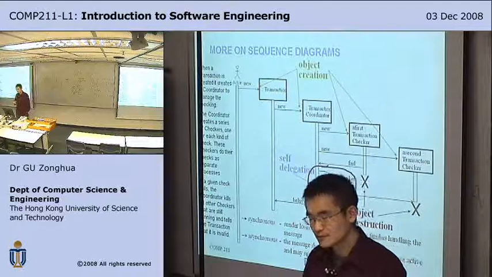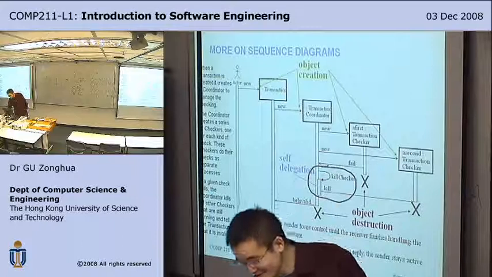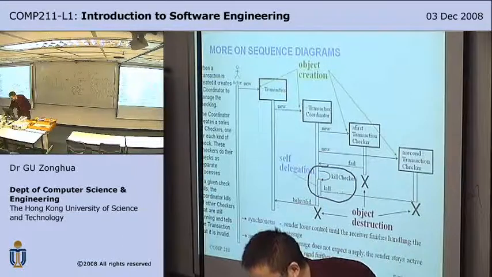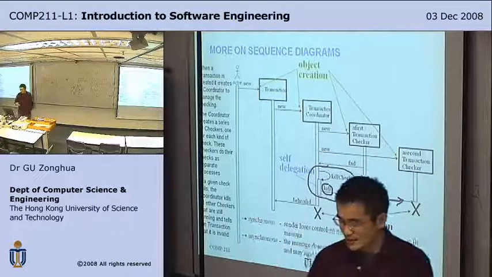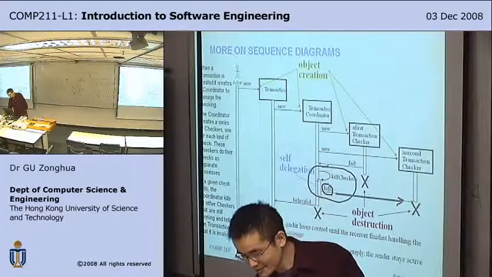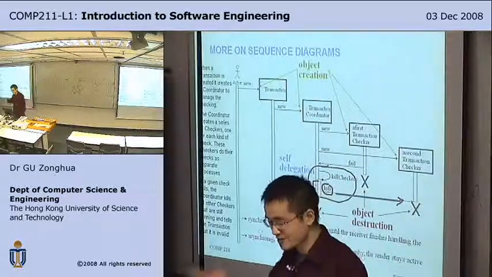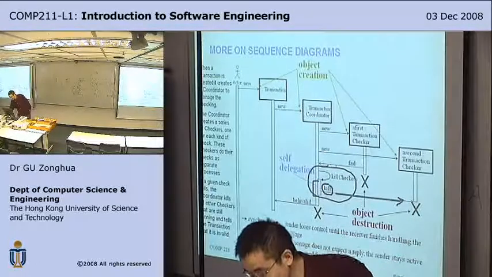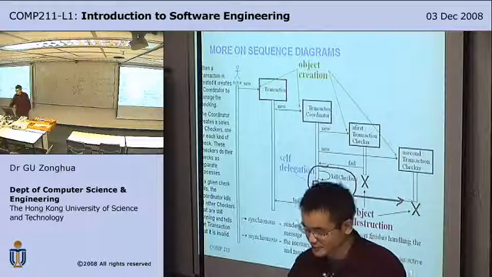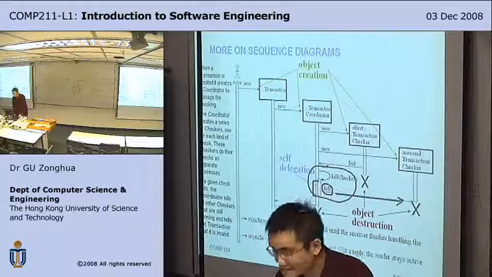So the kill below doesn't need to be counted in, right? Oh, this is just okay. So this kill is the message to the transaction checker. It's part of the invoked operation inside of this method call. You are calling the kill of the other object. So self-delegation really refers to the self-sending of a message. Kill checker, I send a message to myself. That's self-delegation.